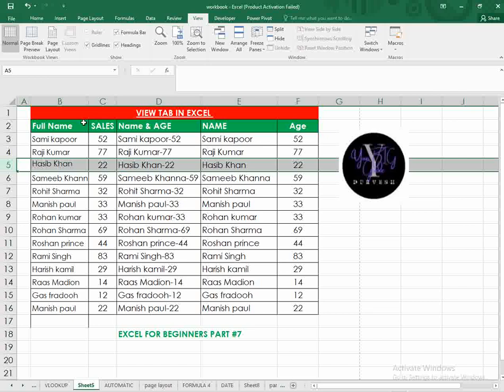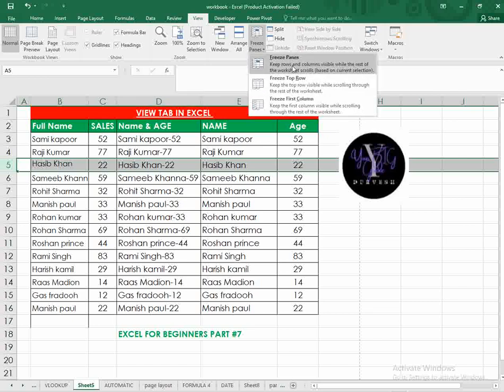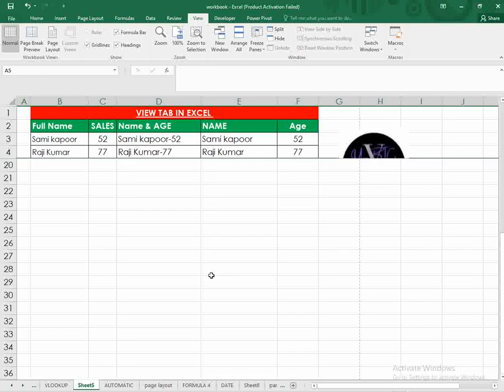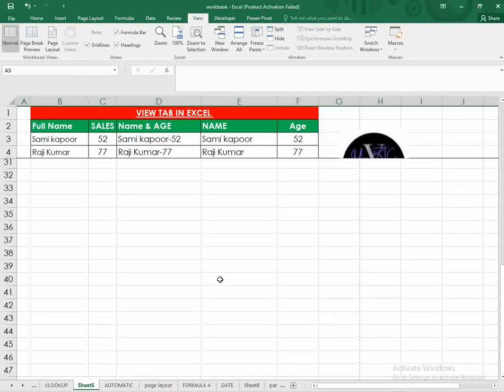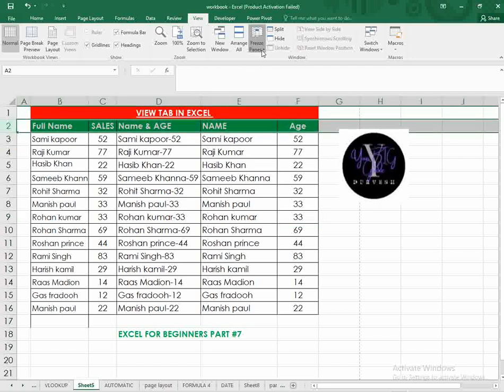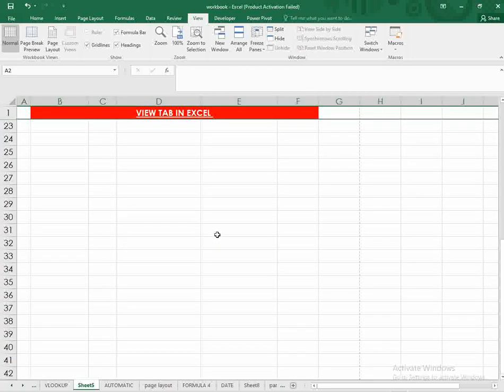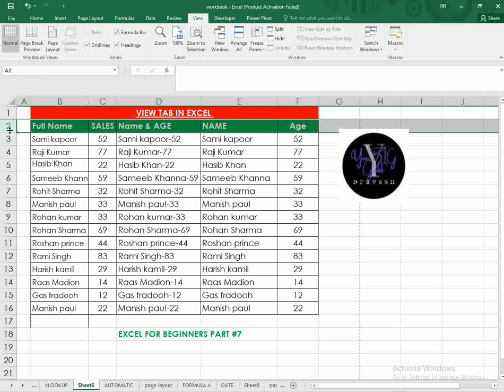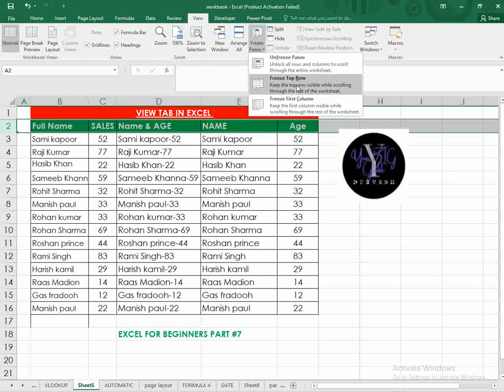For example, I want to freeze all of this, so I say freeze panes. Now I can scroll, whatever the data is, the top will not move, it's frozen. And I can simply unfreeze. You have another option here, freeze the top row. You can freeze the top row like that, and you can simply unfreeze again.